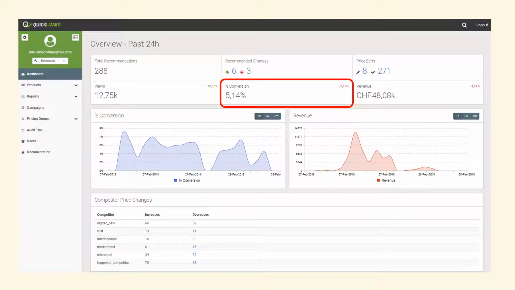The percentage of conversion area shows the percentage of purchase per click during the last 24 hours and its variation compared to the previous period. In our case, we have 5.14 purchases for 100 clicks during the current period, which corresponds to a decrease of 8.17% compared to the previous period.